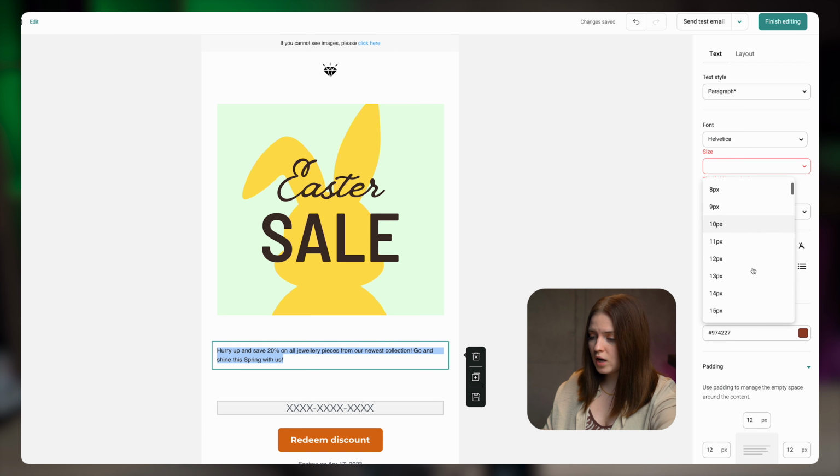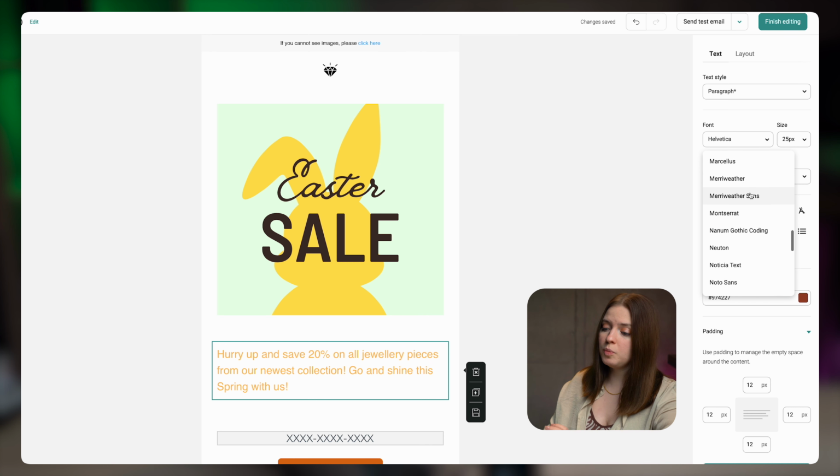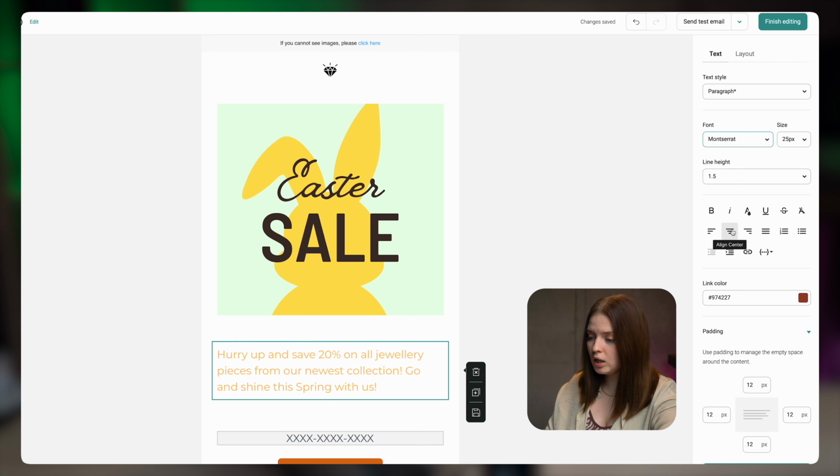So let's go to the size. I want it to be 25 pixels. Let's find it right over here. Great. I want it to be aligned in the center. So we click in here.